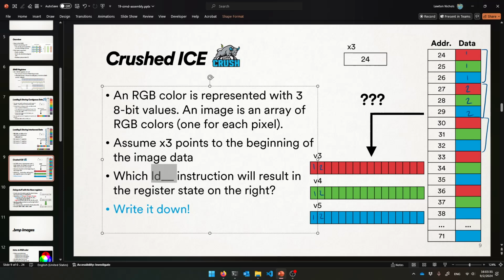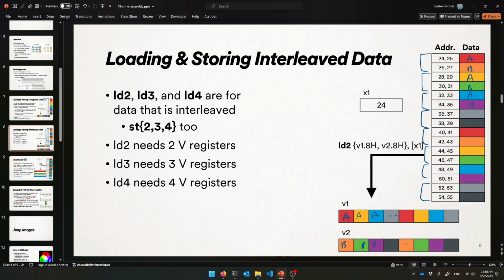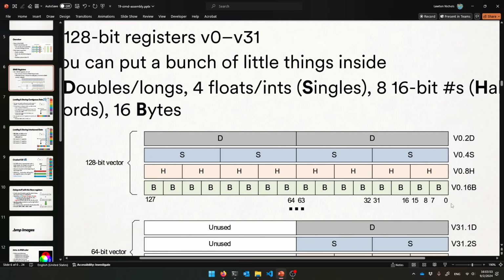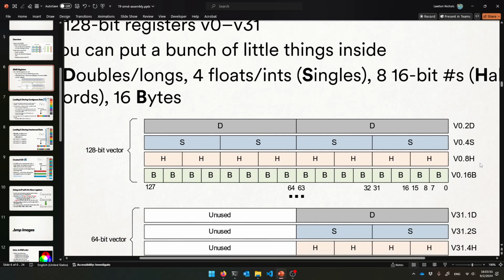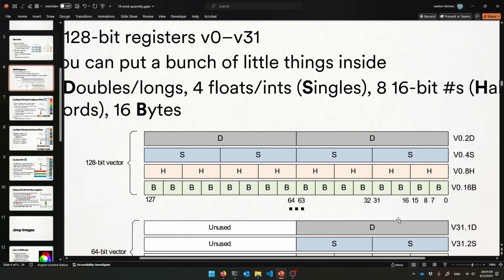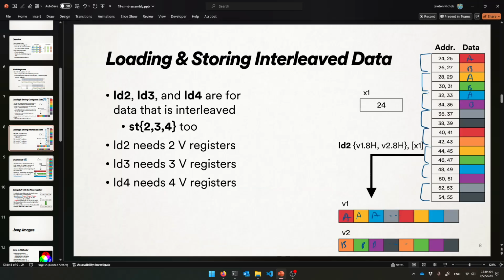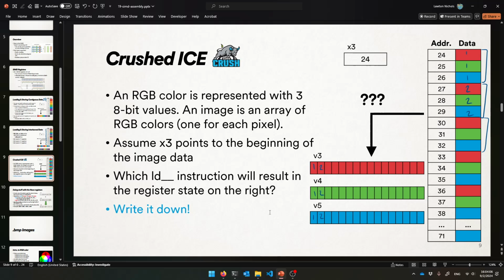So which LD instruction will you use if X3 is holding your pointer and you want to read into V3, V4, and V5? Here's that example again from the previous slide. See if you can use this idea, and also this picture with the dots. Those are important. Which dots do you need here? Doubles, singles, half words, bytes. You want to be looking at that picture as well as this example. Can you figure it out?